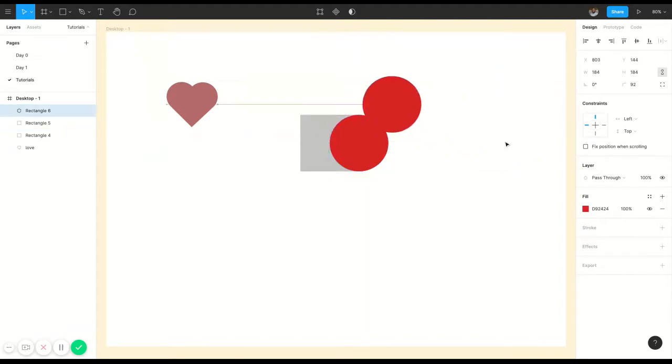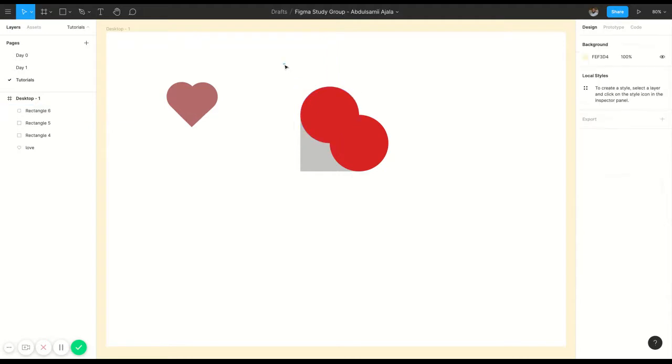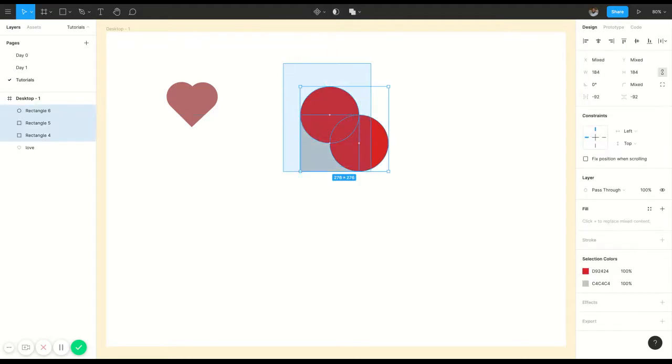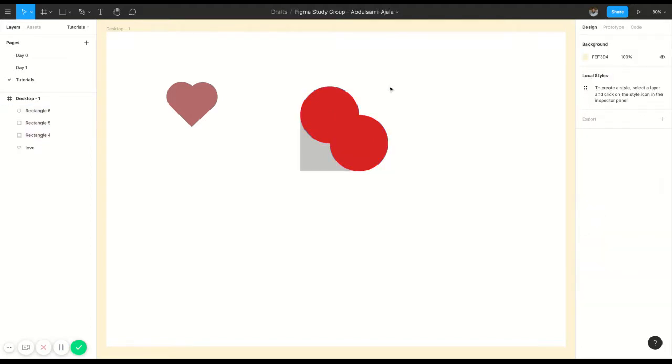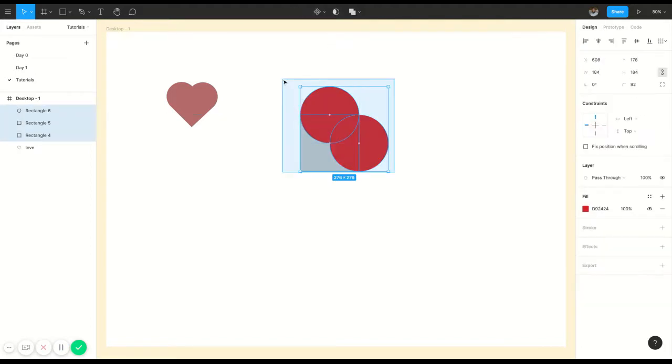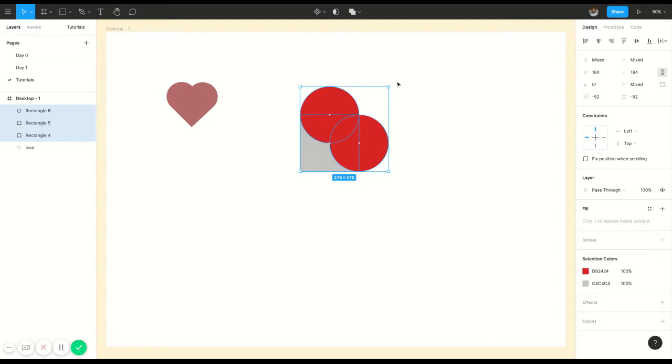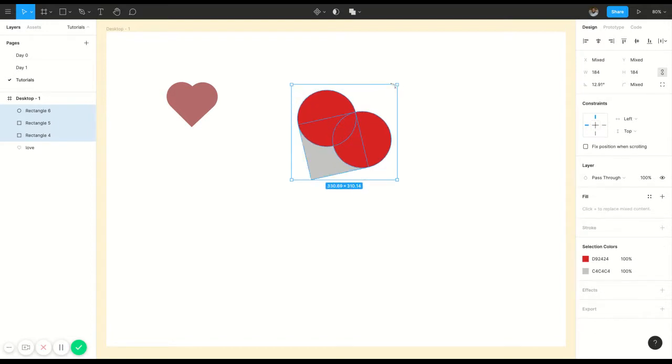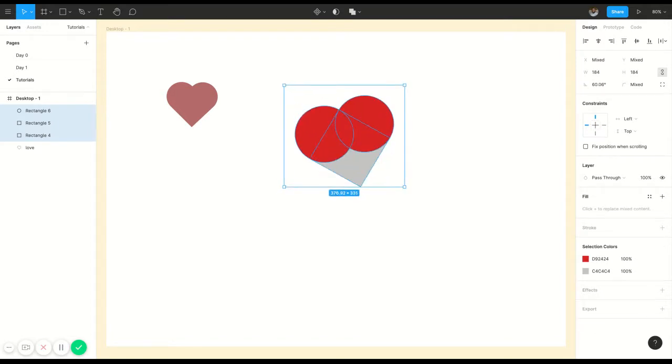I drag the second one to the first half of the top of the square like so. Then select everything together and rotate it this way. Like this.